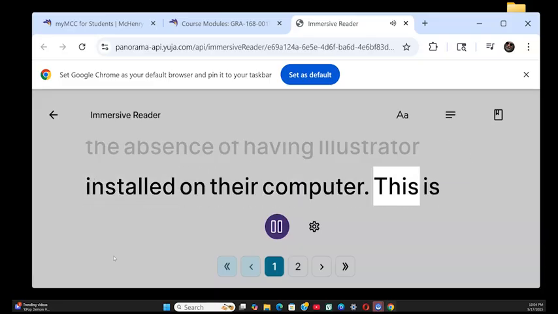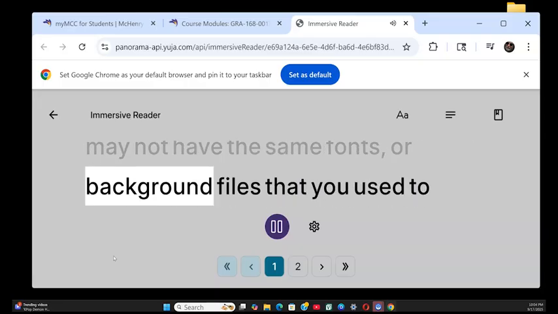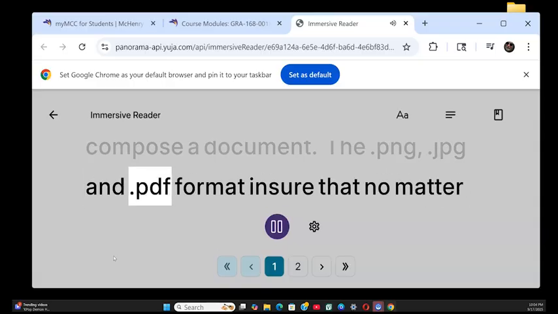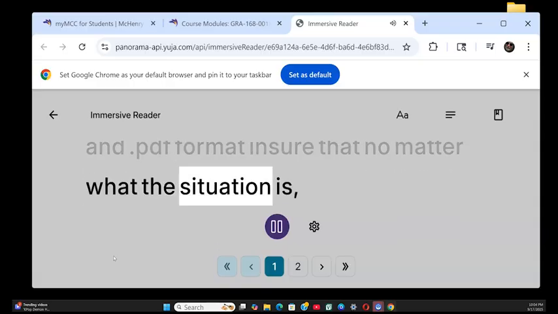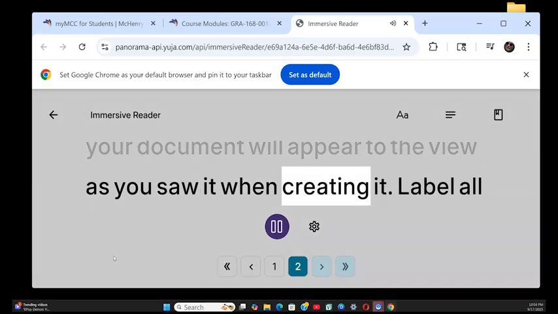on their computer. This is important where viewers of your work may not have the same fonts or background files that you use to compose a document. The PNG, JPG and PDF format ensure that no matter what the situation is, your document will appear to the viewer as you saw it when creating it.